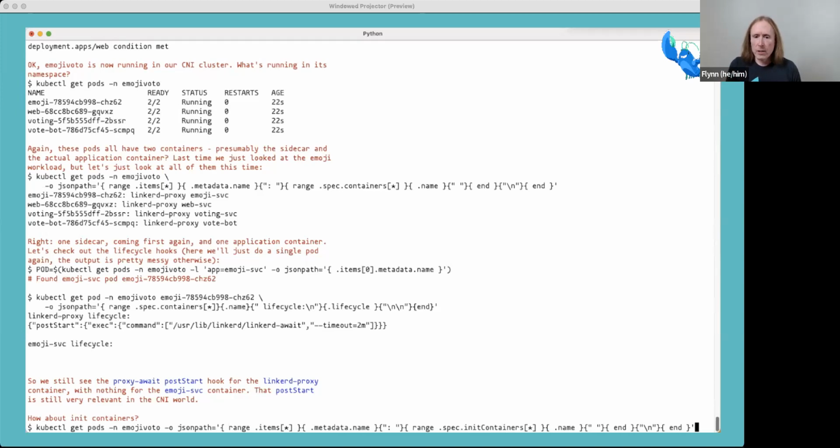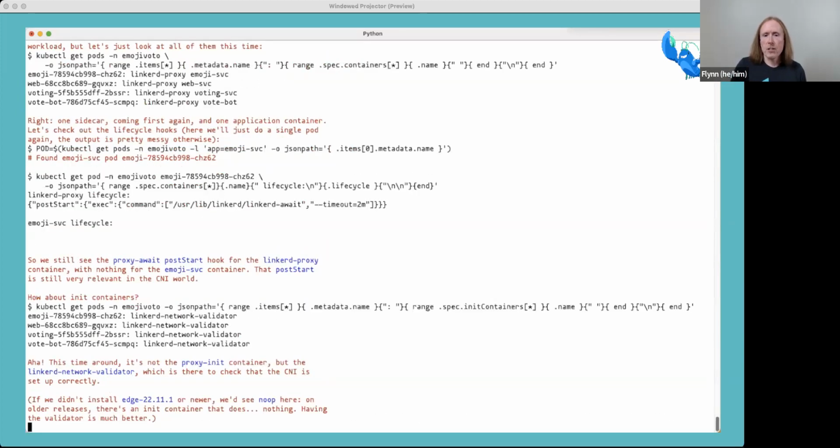But if we look a little bit more closely at the init containers, we will see they don't have anything now called Linkerd init. The init container is now called Linkerd network validator, just to further demonstrate that all this is doing is just checking to make sure that IP tables is correctly set up so that we can go on.